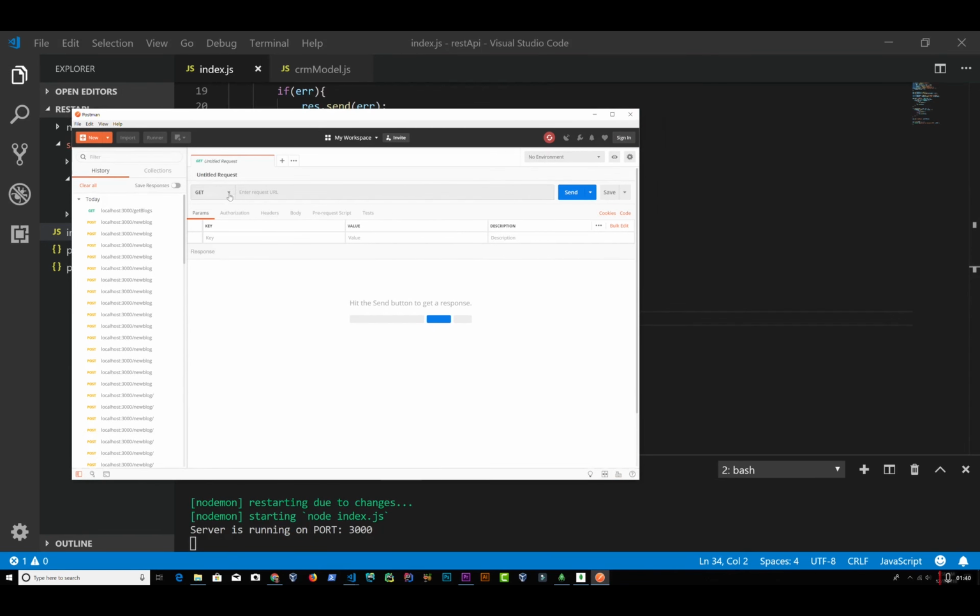Now in Postman, let's type a URL, which is localhost, and make sure it's a GET request. So type localhost:3000/get blogs. Here you can see we got 2 blogs in that. We got 2 objects.